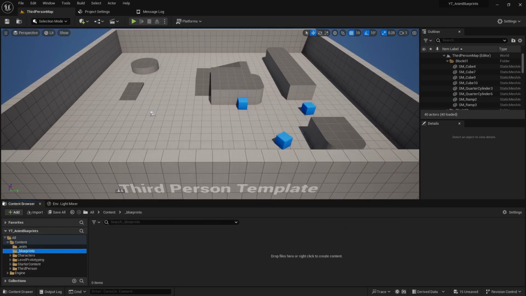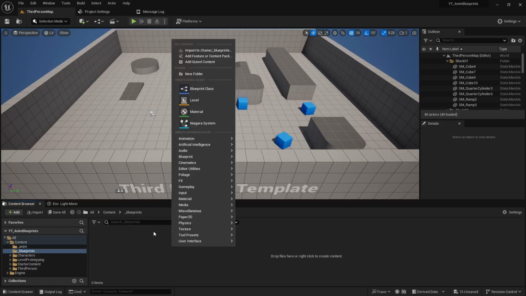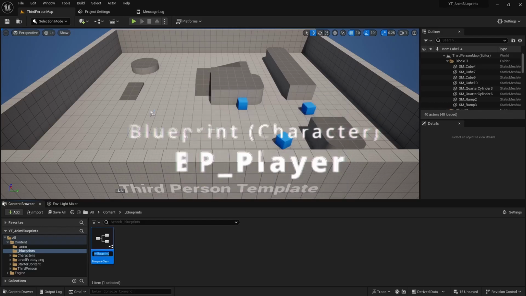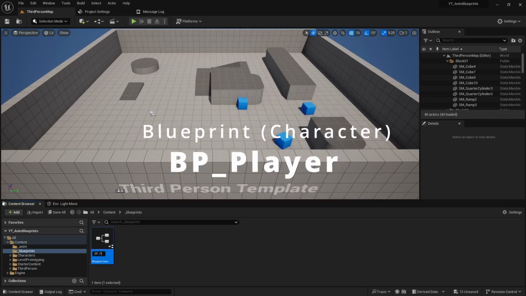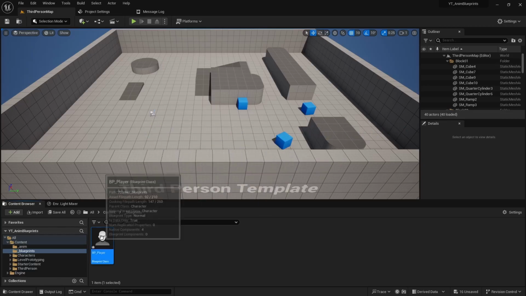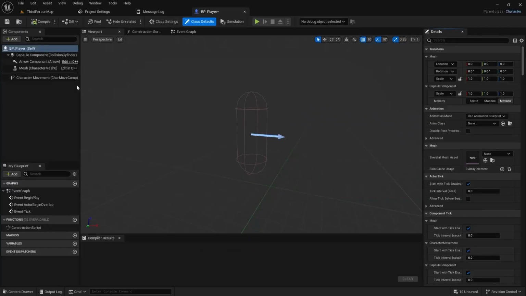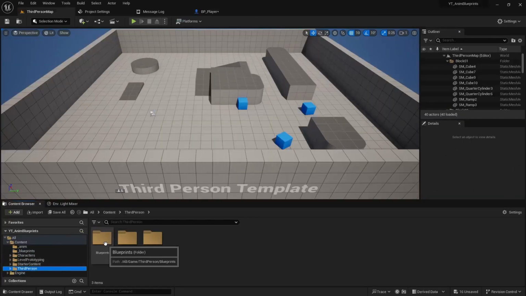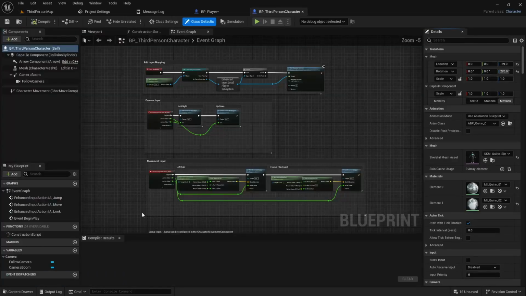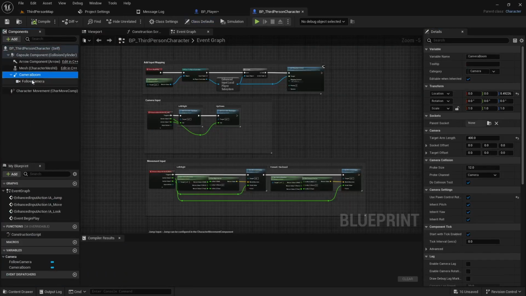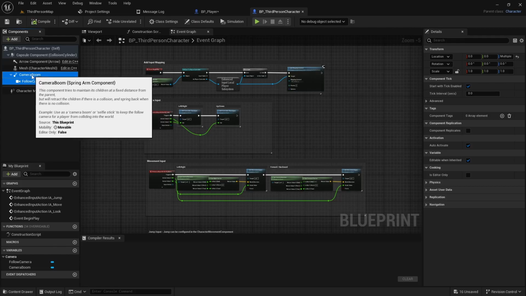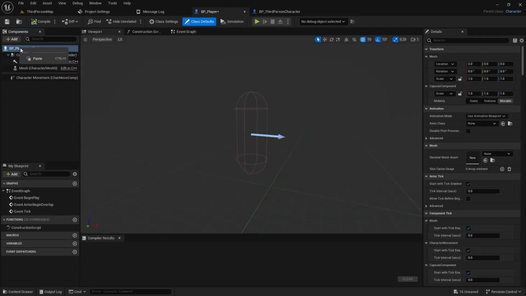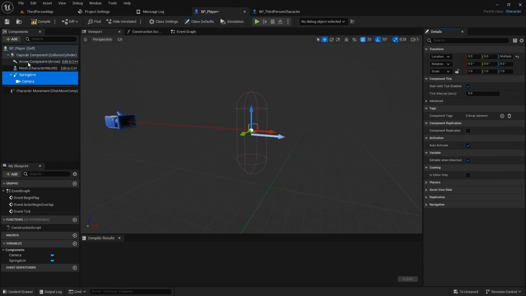I'm going to go to the blueprints folder, and then I'm going to right click, create a new blueprint class. I'm going to do of type character, call it BP_player, and double click, open that up. And then what I'm going to do is I'm actually going to go into the third person template. I'm going to open up the third person character as well, because I want to steal the camera boom or the spring arm and the camera. I can just copy that, and then I can right click, paste, and I'll bring that in over here.